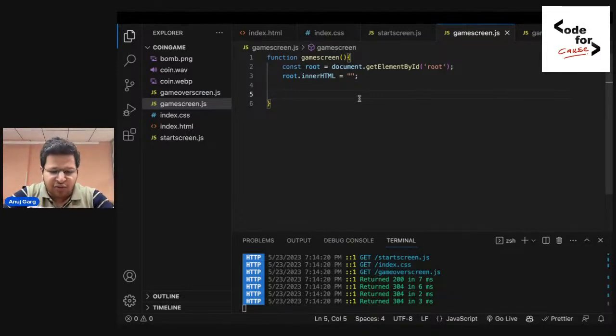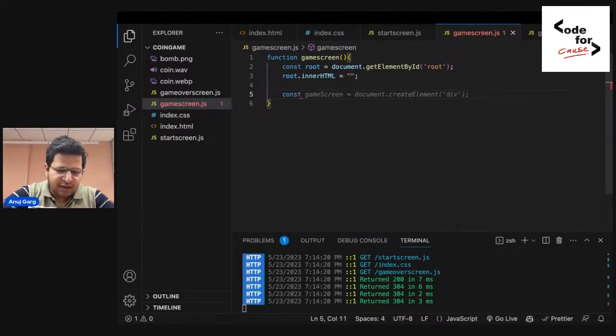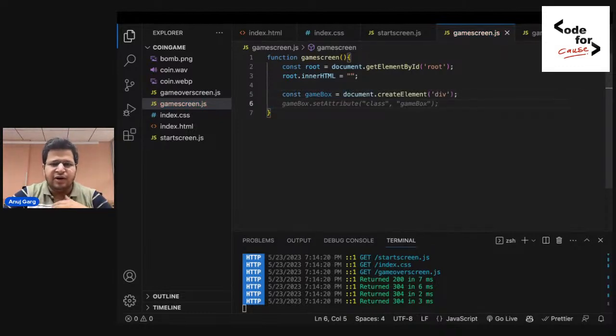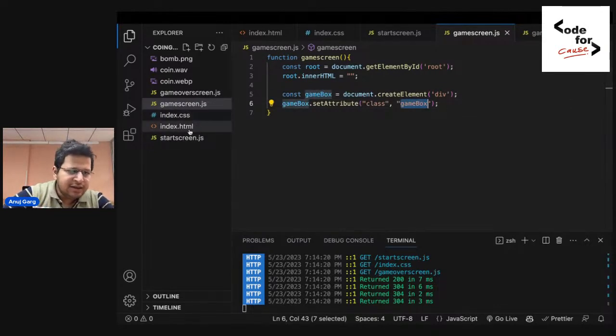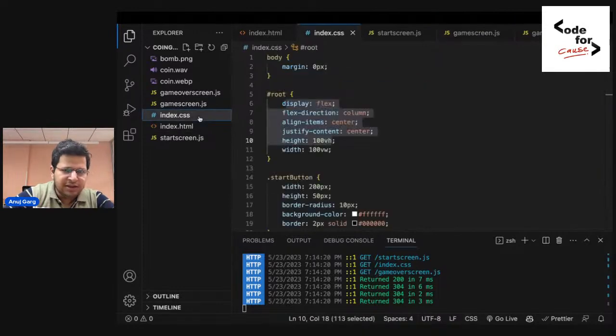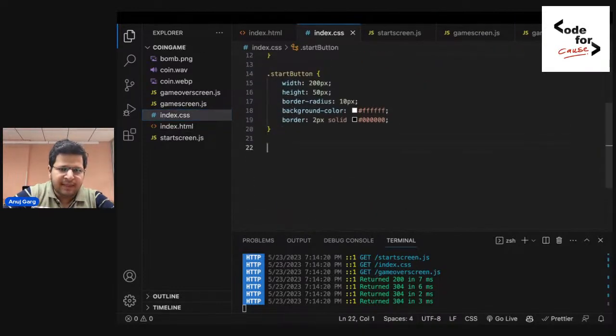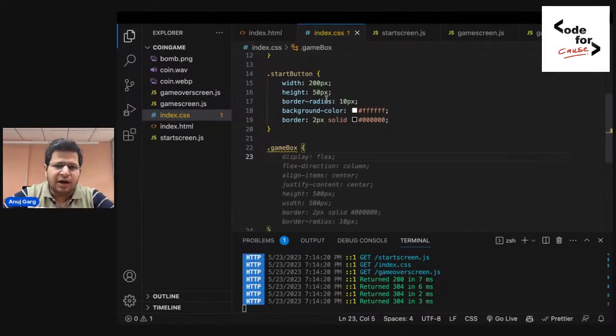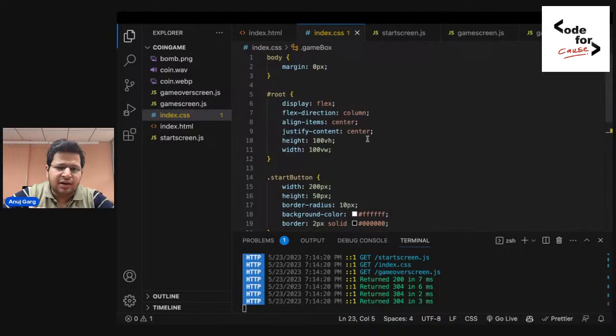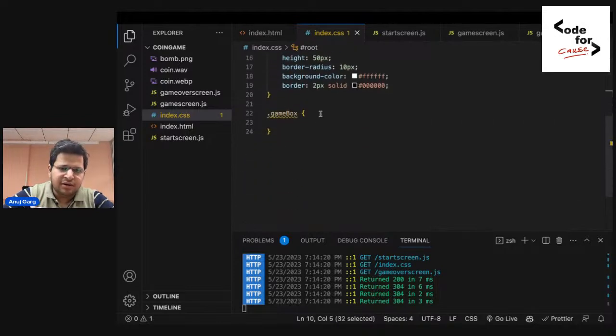That box would also be a div. So you can say game box is equal to a division, and that division would have a class game box. And in this CSS, the class game box would have a width and height of 100%.